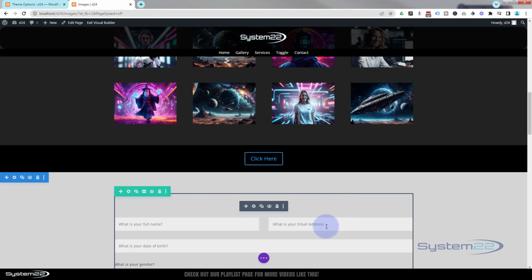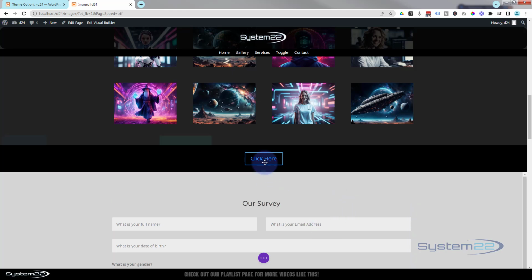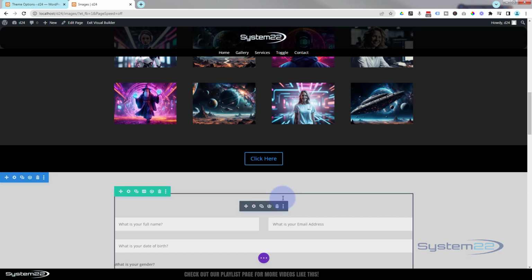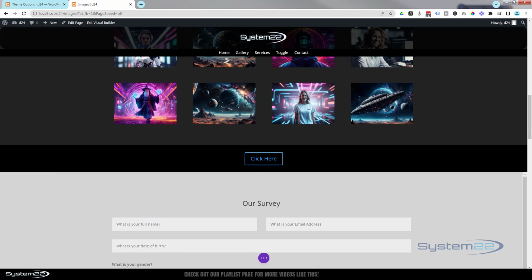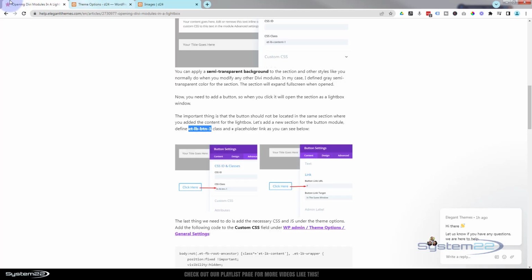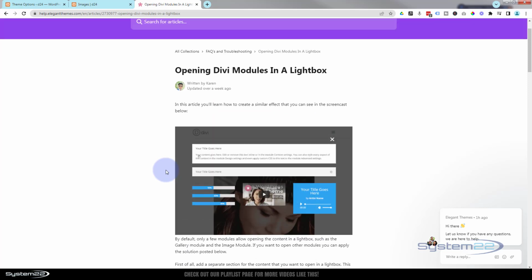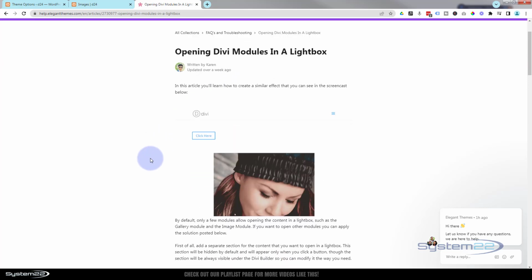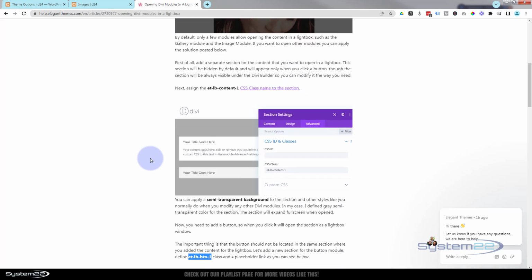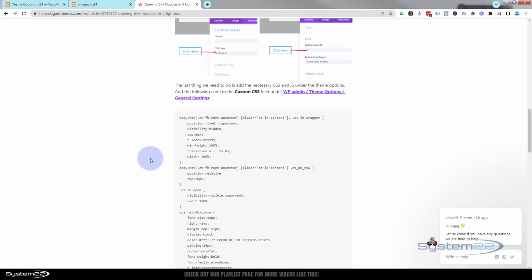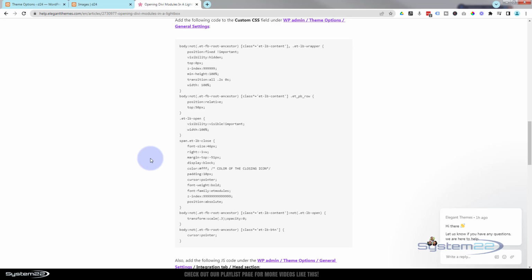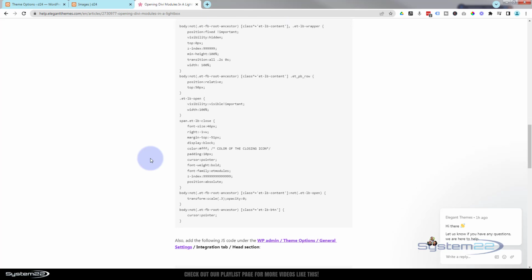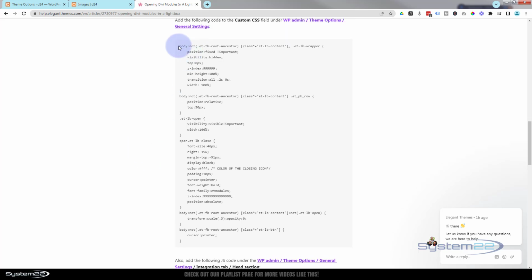So how are we going to make this form pop up from this button? And if you watch any of my previous videos, you're going to know this. I'm going to go over to Elegant Themes, and they've actually provided some code for us right here about opening a lightbox in Divi. If we scroll a little bit down the page, about halfway, you'll find some CSS code here. We want to copy it.